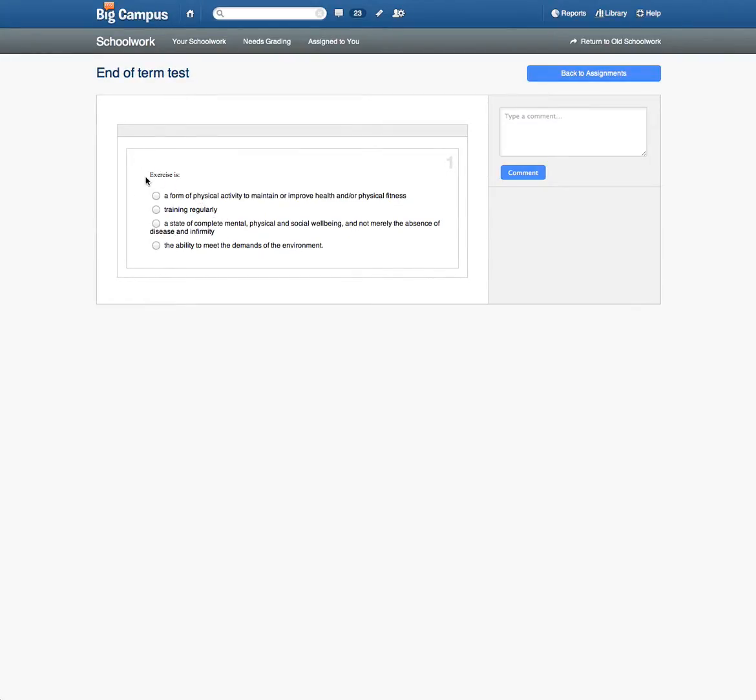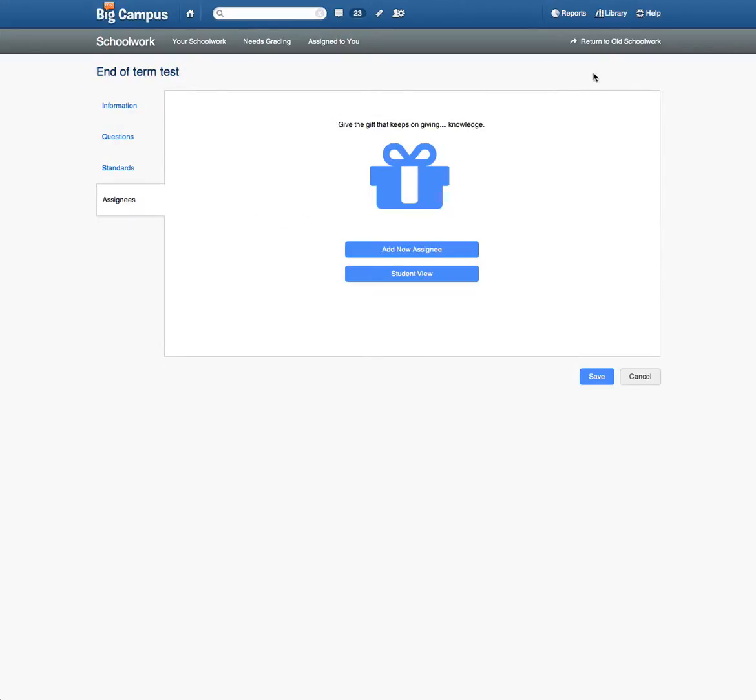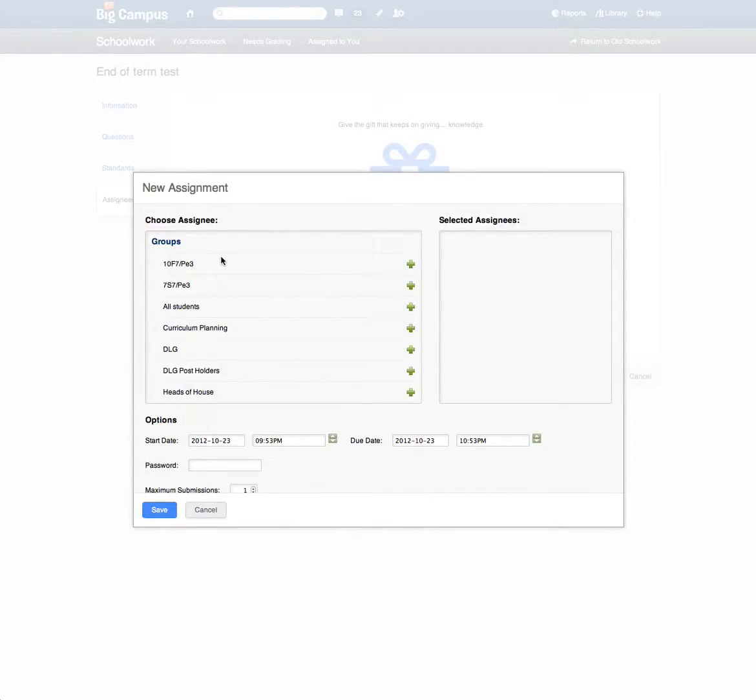From Student View I can see my question and I can see my 4 choices, and when students answer it will just be a simple case of clicking on the correct box there. Okay. So I'm going to go back to assignments, and now I'm going to look at assigning it to a group of students. Okay. I'm going to assign it to my Year 7 group. Okay. And I'm going to select when they can start from.